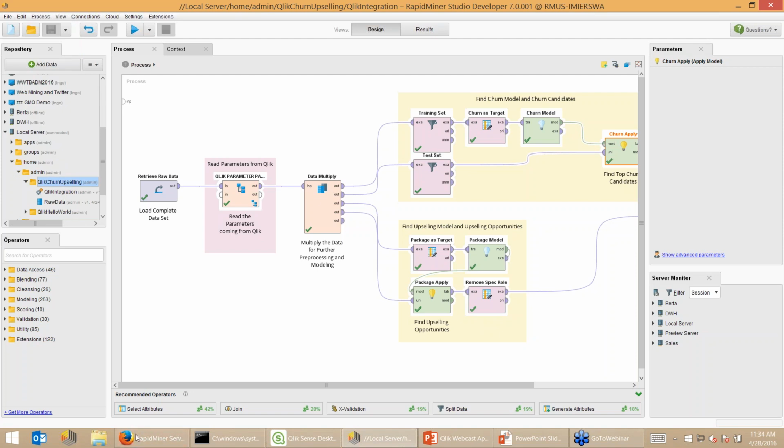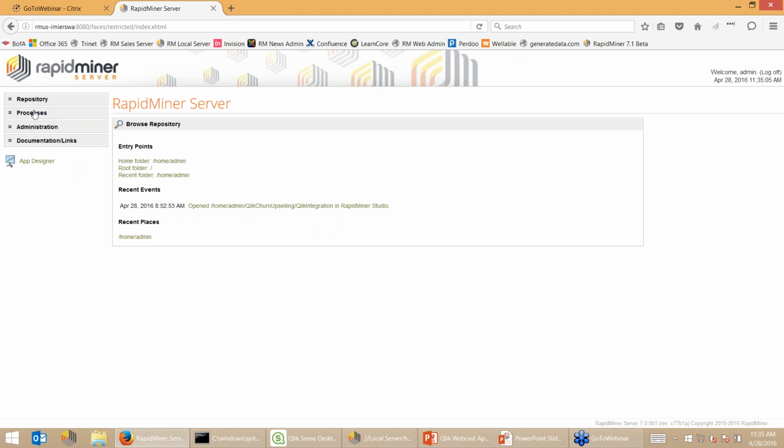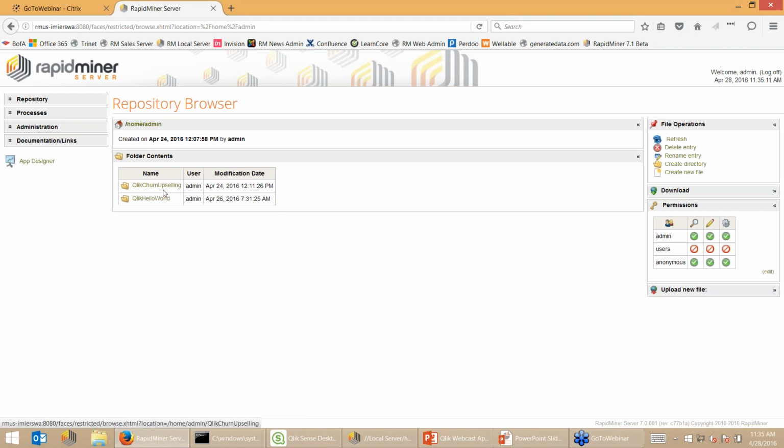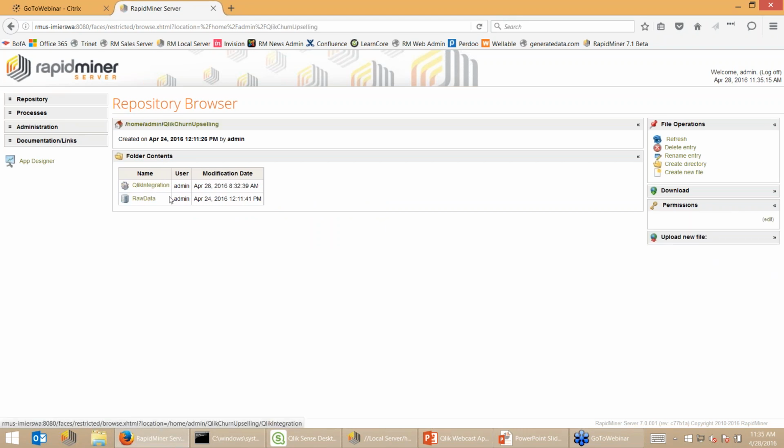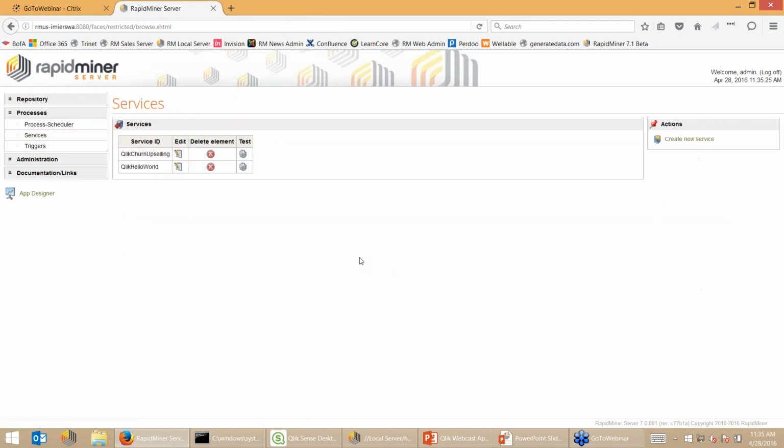After you did this, let's now shift to the server. It only takes a few clicks to turn this process into a so-called web service. Okay, let's log in here, if I can type my password correctly. All right, all you need to do is go to the process we just deployed on the server, which is this churn and upselling process. You take this process, and you click here on Export as Service, on the right side. After you did this, you get a new web service.